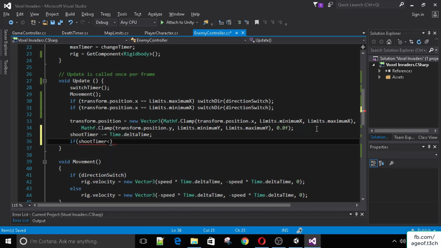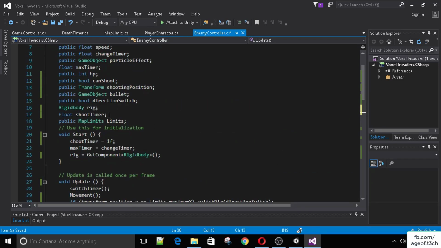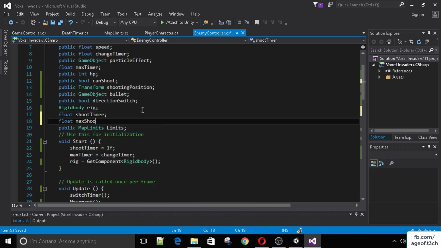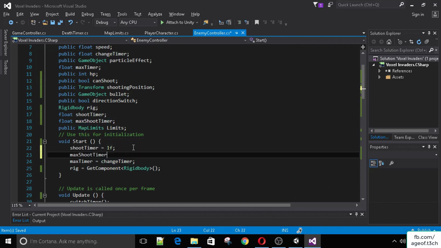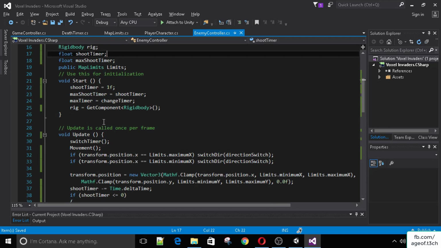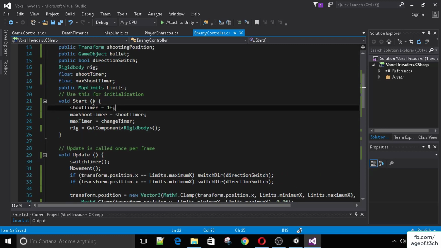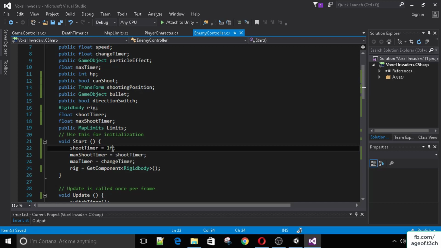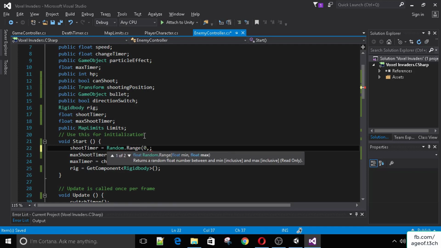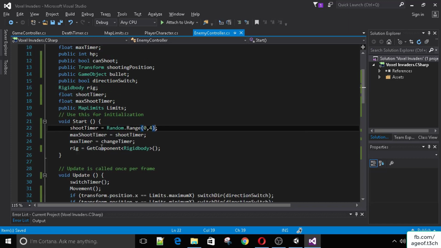And if the shoot timer is less than or equal to 0, of course, what we usually do, first off, let's get a max shoot timer. You can make shoot timer public if you want to have different shoot timers, or you could get a random number. Actually, let's go ahead and do that. Instead of shoot timer being 1 second, let's say that it's a random range between 0 and, let's say, 4 seconds. And then we set the max shoot timer to be equal to shoot timer.